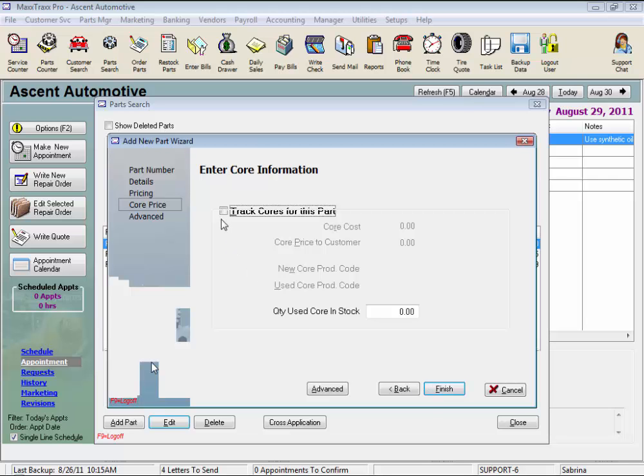You must remember to activate the core feature. When you're in Restock Parts, there is a box to enter in a core charge from the vendor, even if this feature is not checked. But if it's not checked here, you won't be prompted to charge a customer for the core charge, and we'll look at that in a minute. And MaxxTraxx will not be automatically tracking these core charges and the resulting used cores for you.